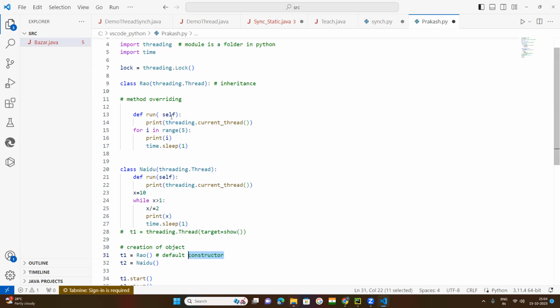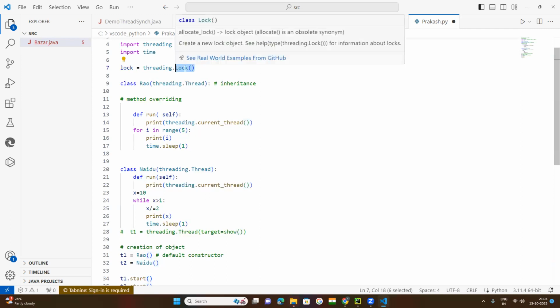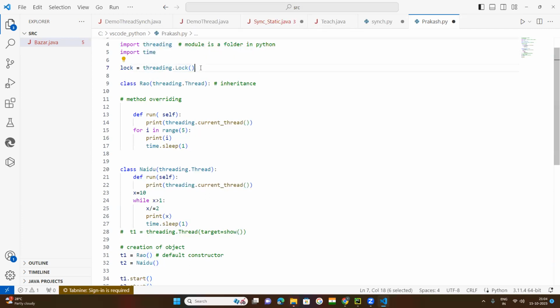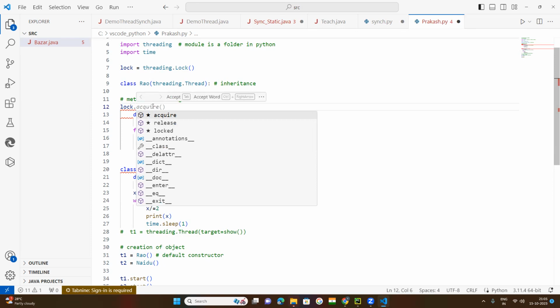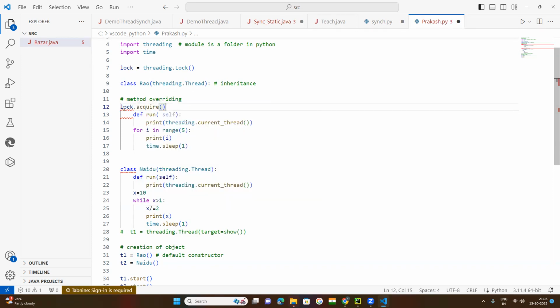You know what I was saying. For the Lock class, Lock is a class of the threading module. So here is a constructor, and this is an object for Lock. Now you need to call that Lock class method. That method is acquire, lock.acquire. It is simply indicating help to us. So now this lock.acquire is to be put somewhere under this.